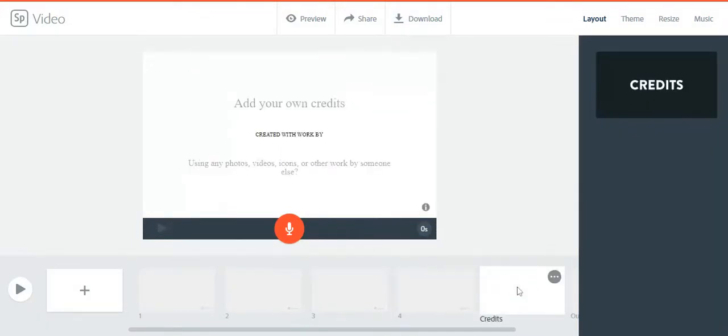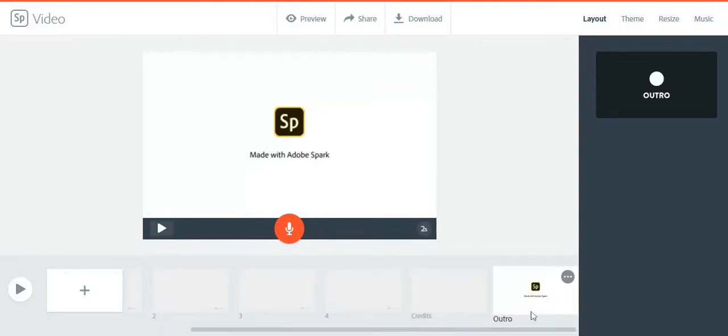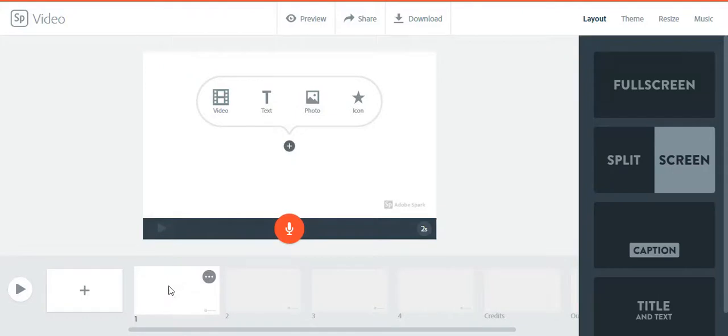Of course, the last one is going to be your credits, and if you use the little slide down here, the last one is the Made with Adobe Spark. That's sort of their trademark at the end. So I'm going to go back, use the slide to see my first slide in my video. Now, there's a couple things that we're also going to talk about when it comes to slides, and that's how you're going to do the layout of your slide.